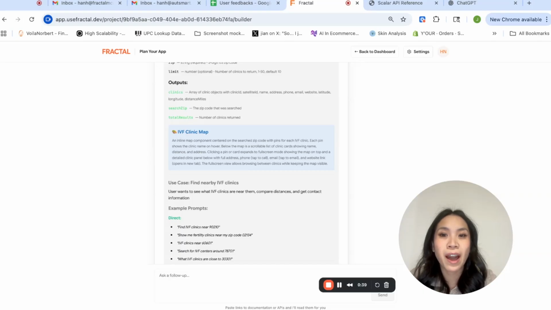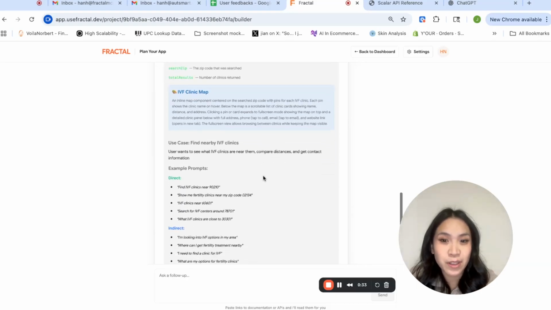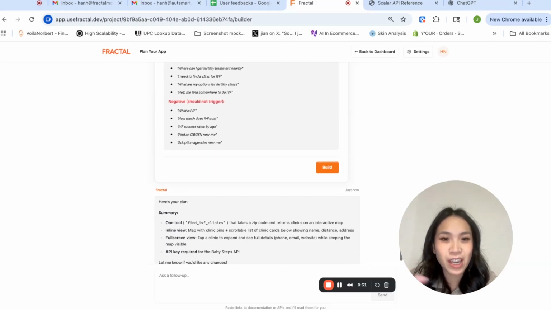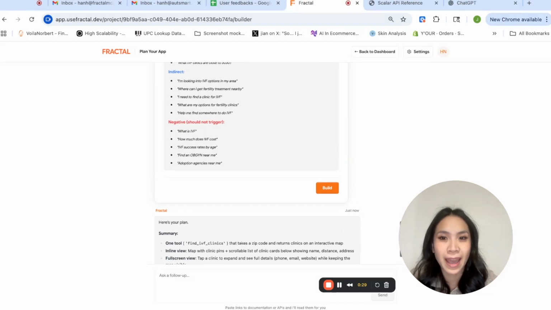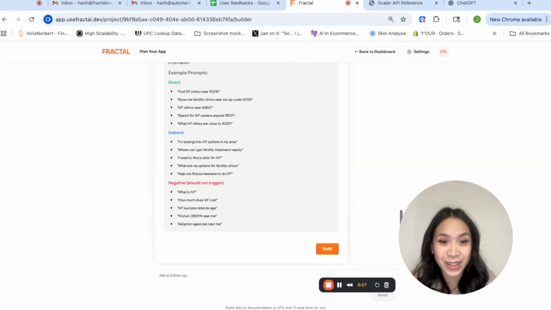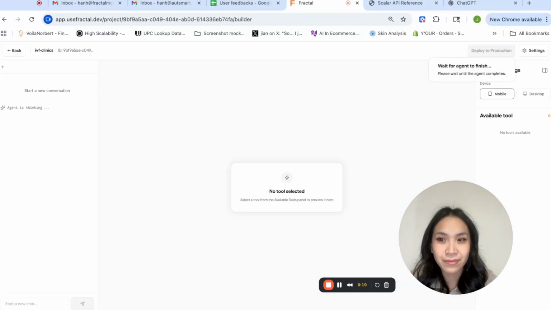So over here, the UI is a map of the clinics. This is exactly what I wanted. I don't have anything I want to change. Obviously, if I have something I want to change, I can keep talking to it to change the plan. But this is exactly how I want it. So I'm just going to ask it to build. And now it's going to start building it for me.